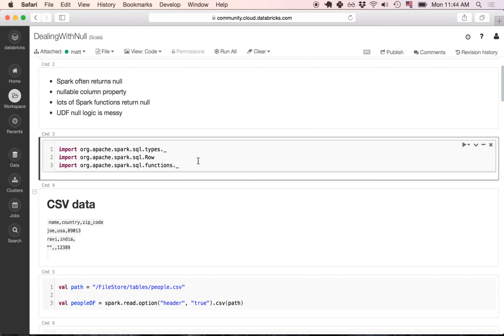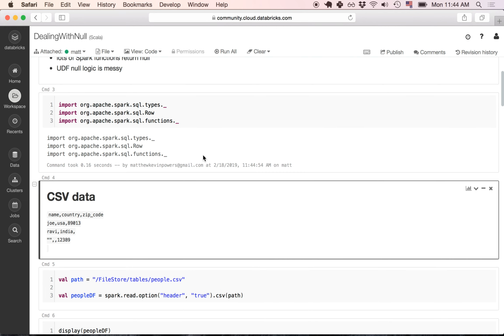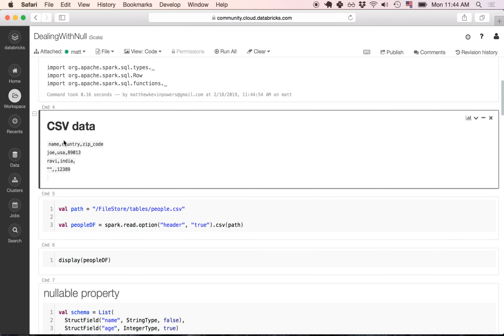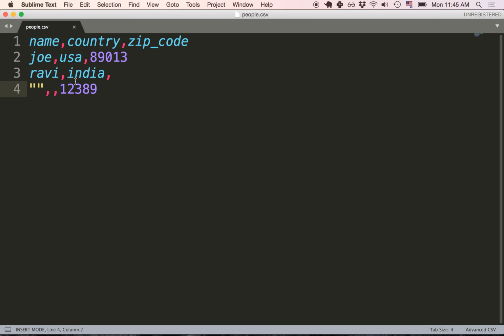All right, so let's import some stuff, and let's take a look at this little CSV data we're going to be working with. I'll open it up here so it's easier to see. This is just a little CSV file. It has a name, it has country, and it has zip code. So 3 columns, and it has 3 rows of data. The first row has the name, country, and zip code all populated. The second row has the name and the country, but it does not have the zip code.